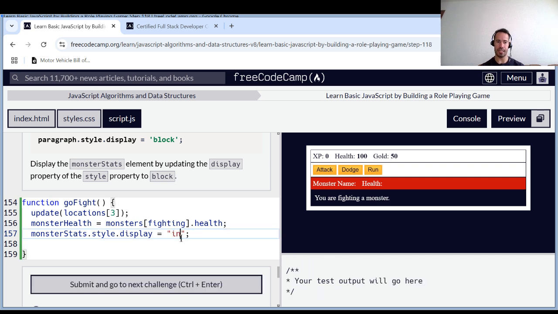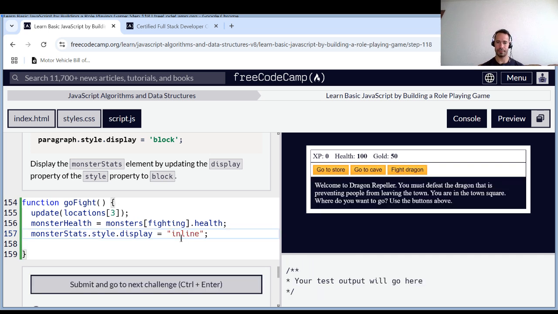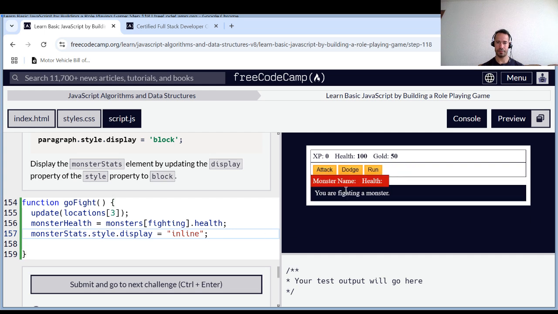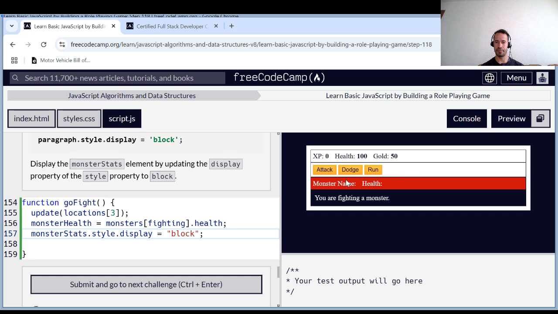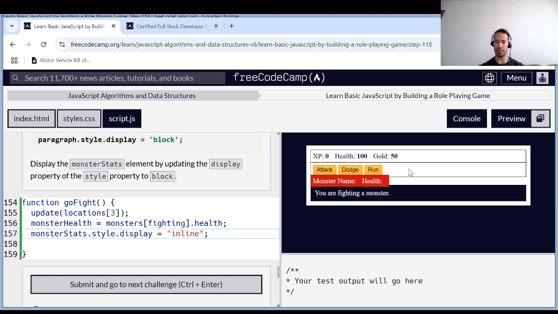What if we put it in line? Nope. So block, we're really gonna put a block. All right. What happens when you do that? It just makes it shorter. Gotcha.